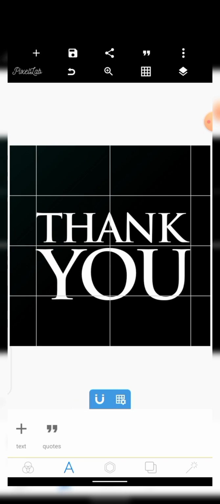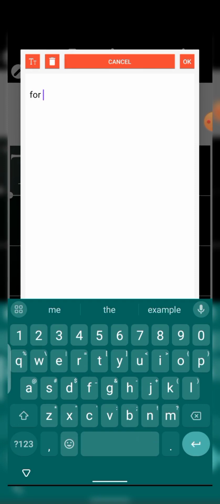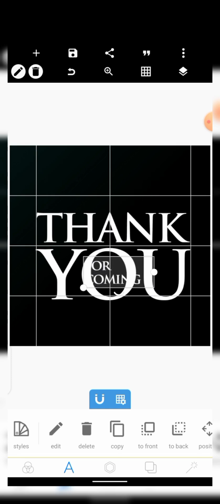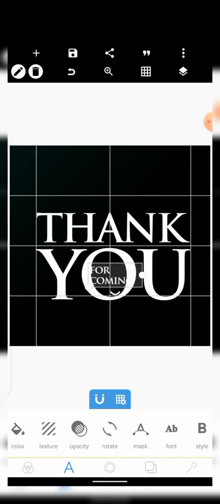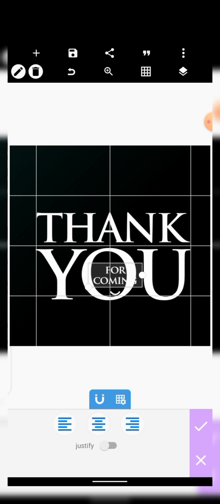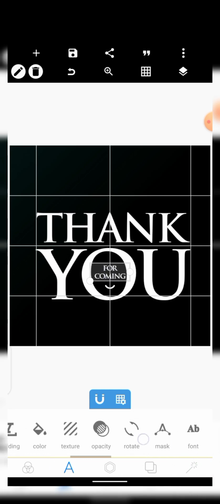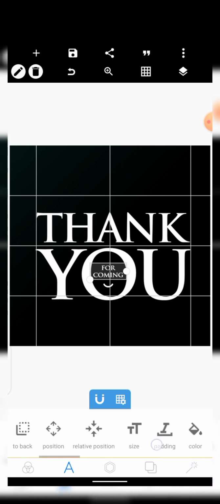Now the next thing we're going to do is duplicate, then put for coming. Then reduce the size all the way. Then align it to the center. Do you get? Once you have this, you can just put this here. Make sure it's very small. Maybe 25. Yeah, I think 25 works.